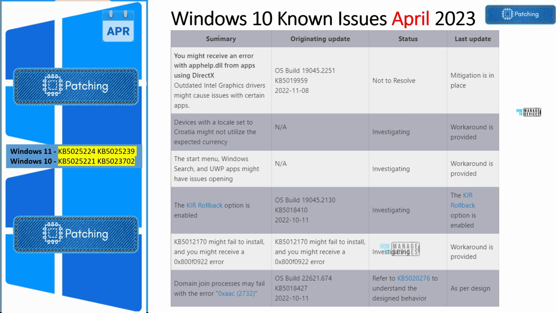Known issues with Windows 10. These issues are not fixed with April 2023 patches. This list is similar to the Windows 11 known issue list, so I'm not going to go through it in detail, but you can pause the video and check this out. And you can get all the latest information from the description of the video. Do check the description of the video to get the latest information.